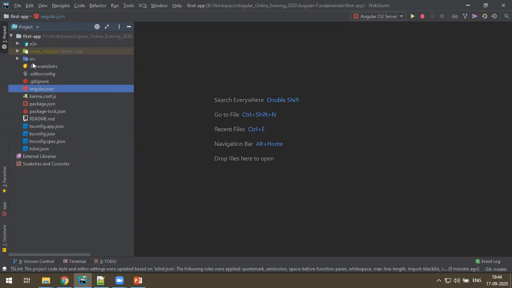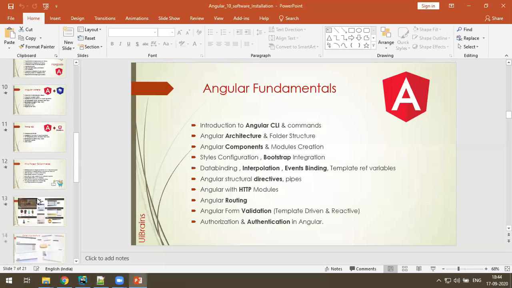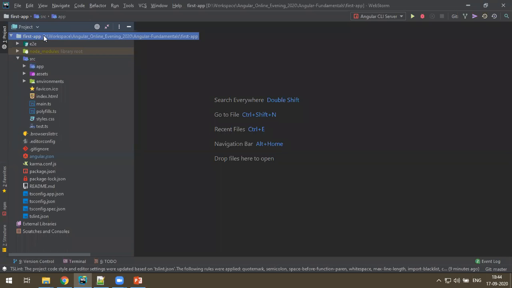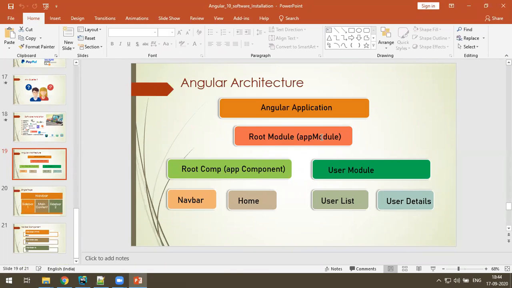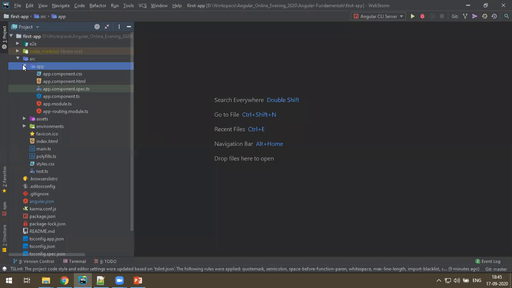And now let's talk about the src folder. This is most important. When I go inside src, here you have a lot of files. App, app is your app module. I'll show you the folder structure now. Yeah, see, Angular application. This is your first app. Okay, that root app module is this app, inside you have it. And app actually contains the source code of components and all will be here.